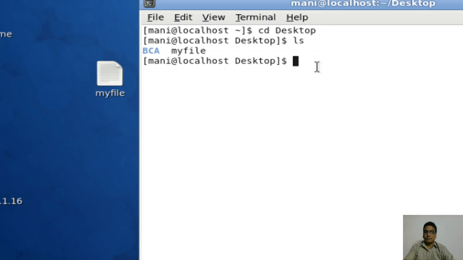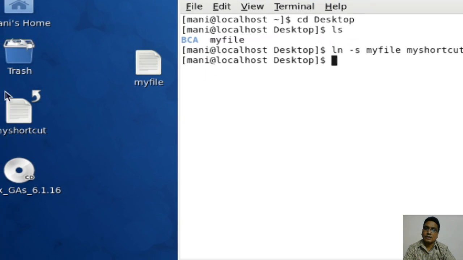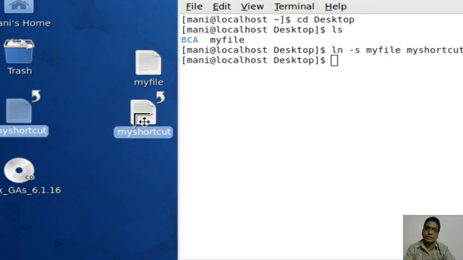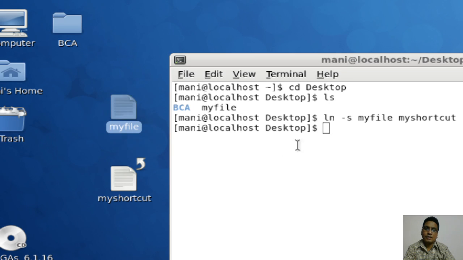Now we know that in Unix we can create a link using ln. So if I use ln minus s, s refers to I am creating a symbolic link for my file, and I am going to create a shortcut called my shortcut. When I do that, a shortcut is created. Let me show you so that you can easily look at them. So we have both of them, my shortcut and my file.